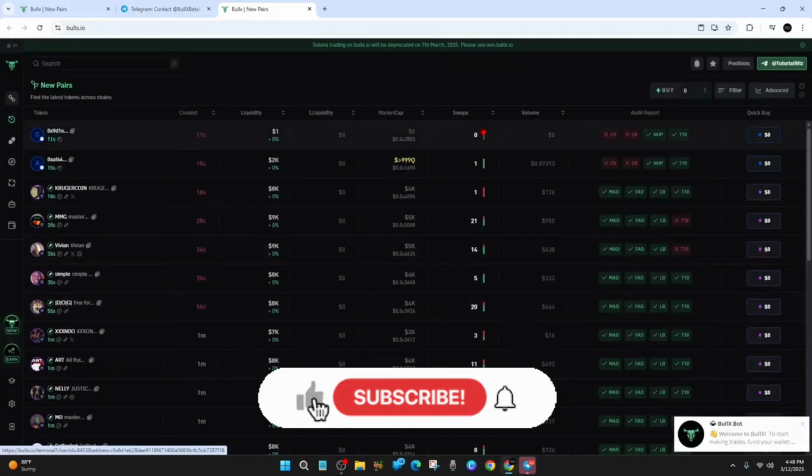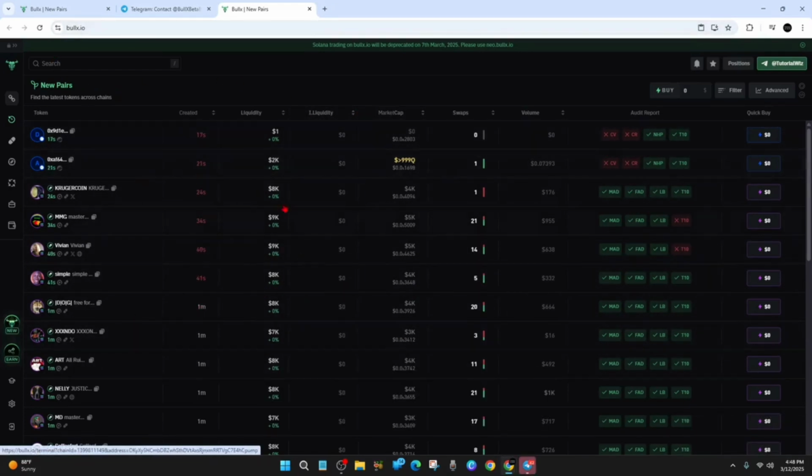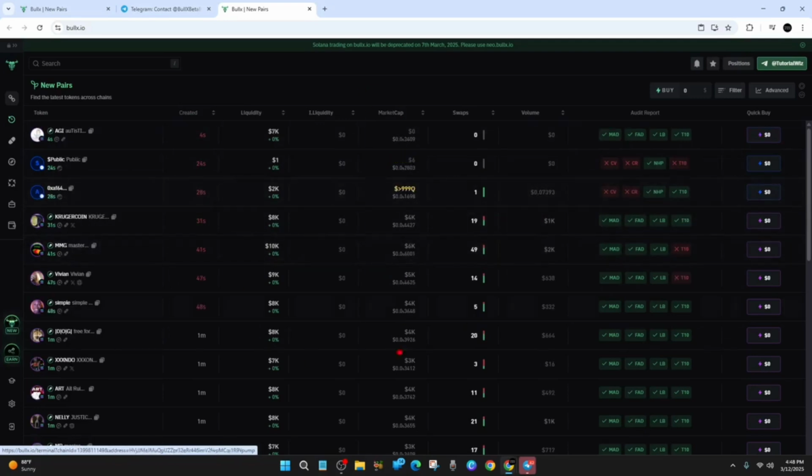go. And now once you've put in the access code and connected, you're going to come to this page, BullX, and you'll be able to see all the new trading pairs inside of here, and you can start making trades.